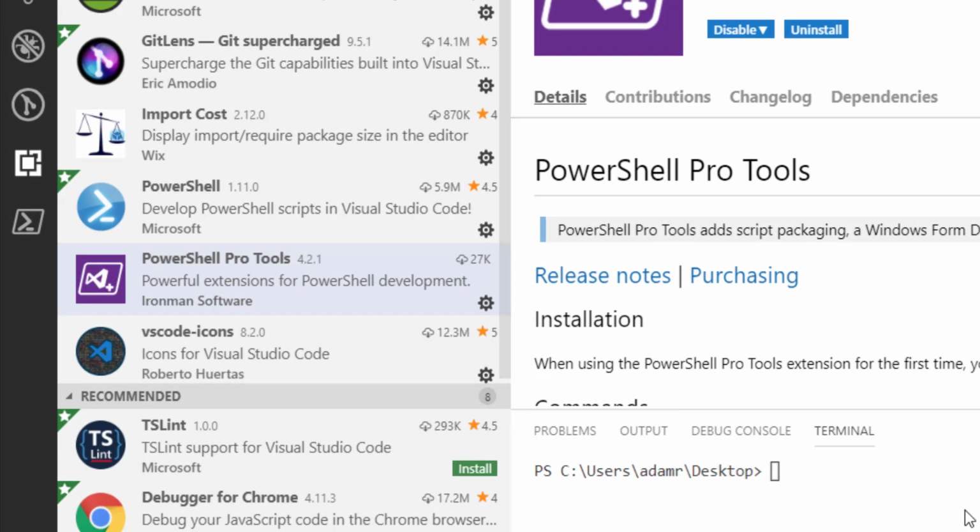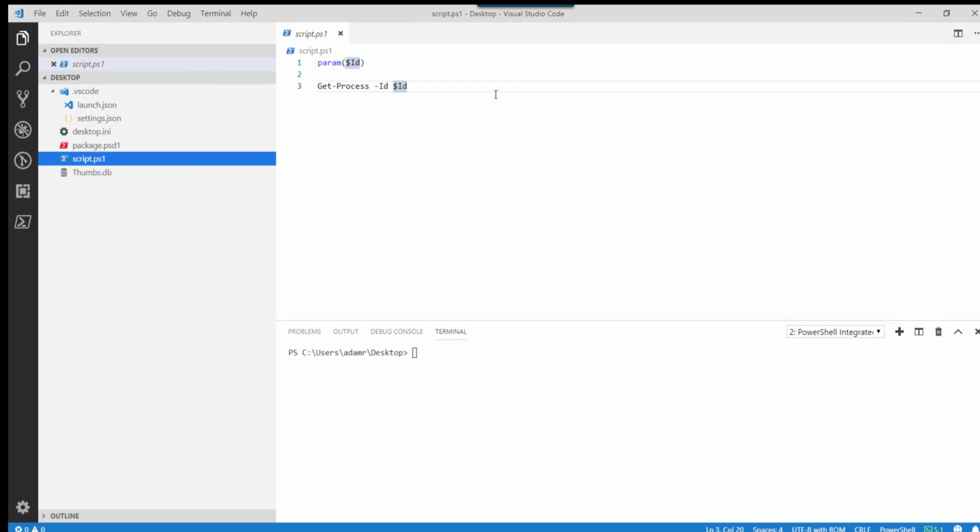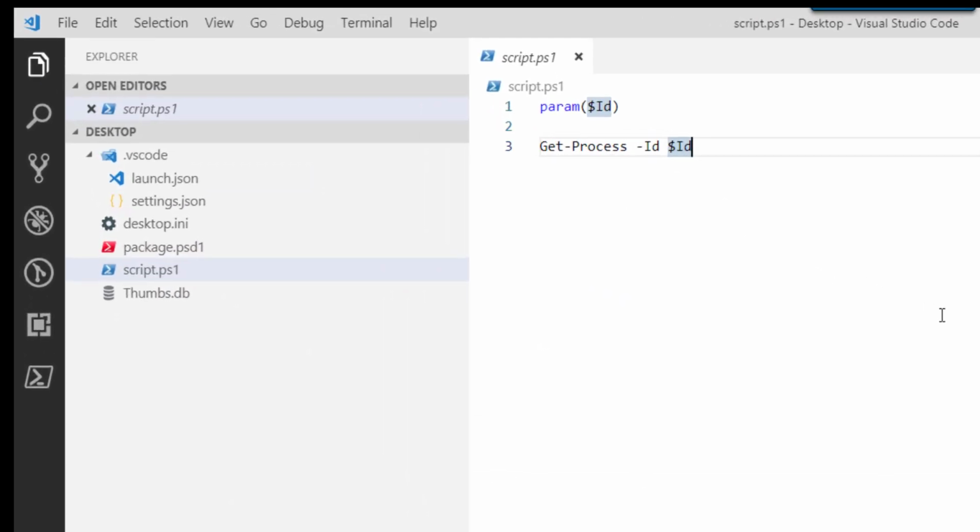As you can see here, I'm using PowerShell Pro Tools version 4.2.1. In my environment, I have a script.ps1 file that simply accepts an argument for an ID and then gets a process based on that ID. I'm going to want to actually package this as an executable.